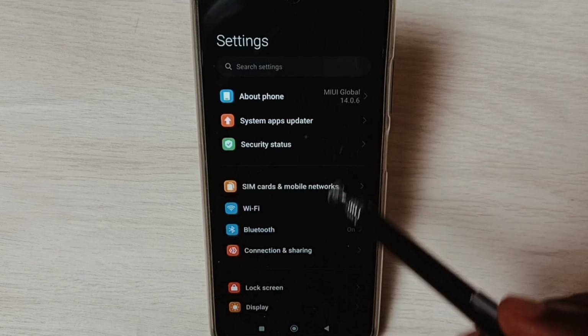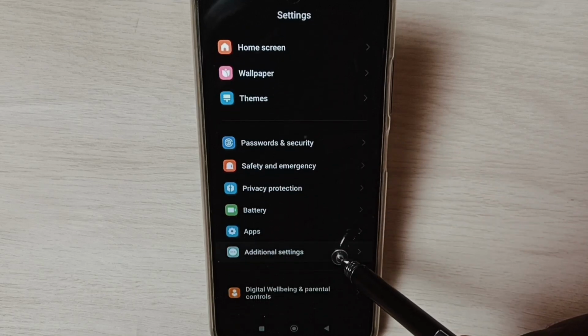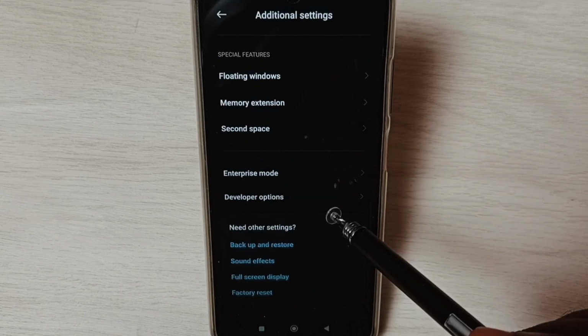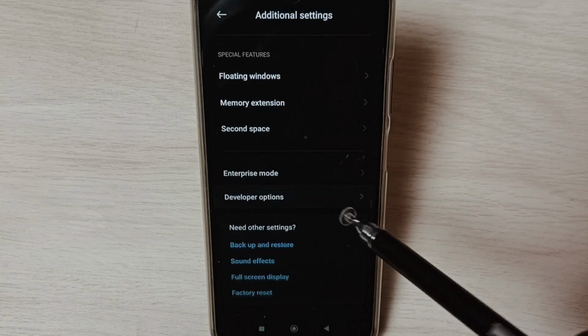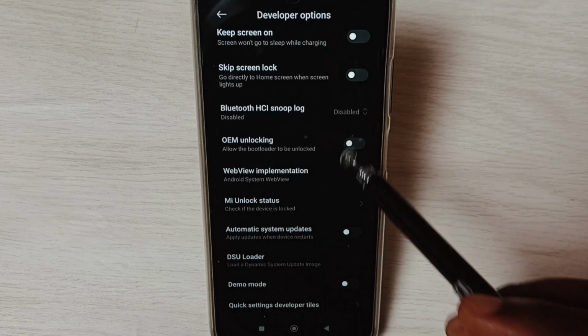Now under settings, go down, select additional settings, then go down. Under additional settings, we can find developer options. So these are a list of developer options. From this list, go down.